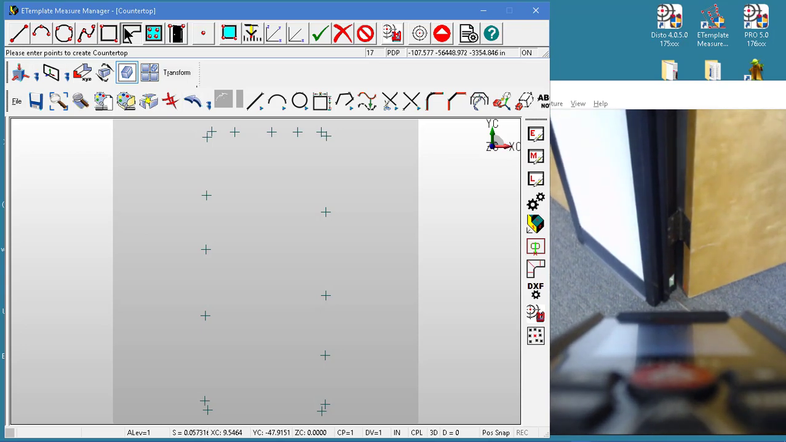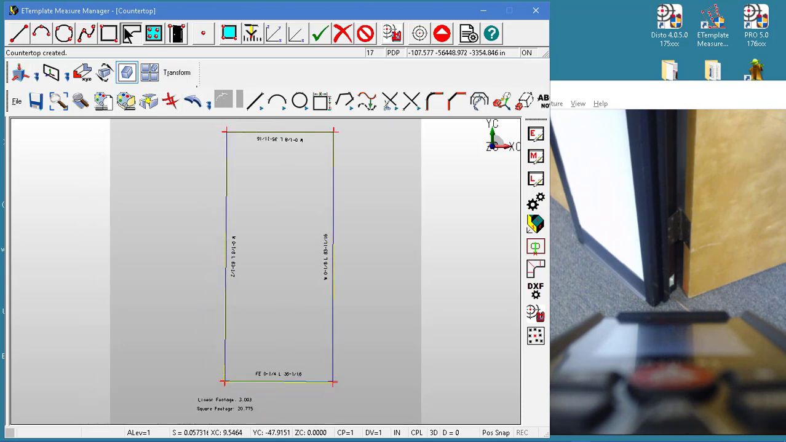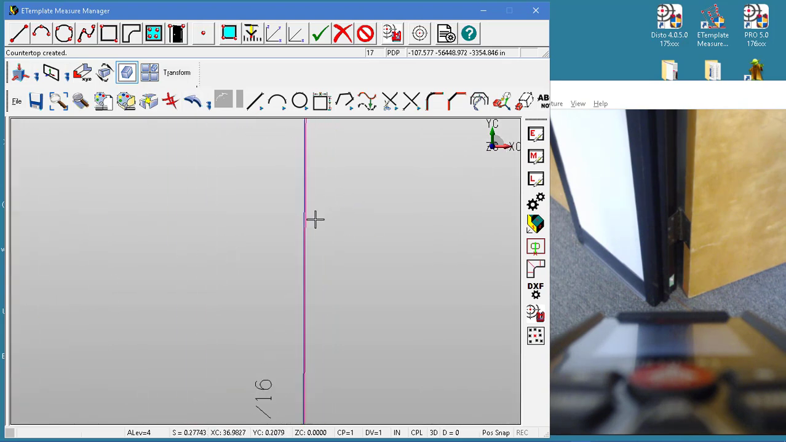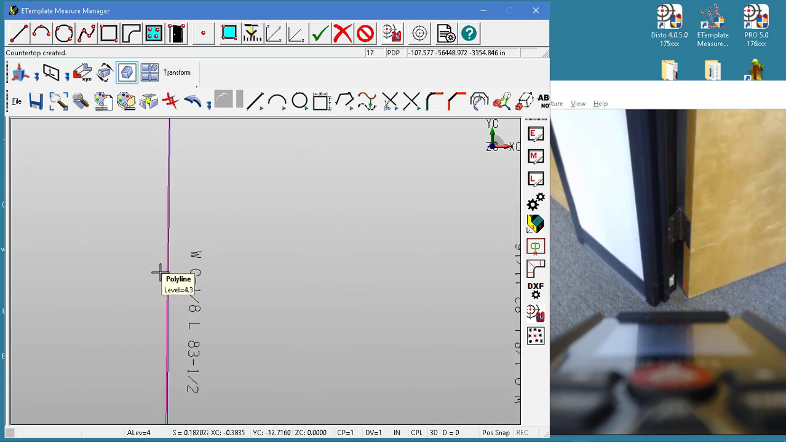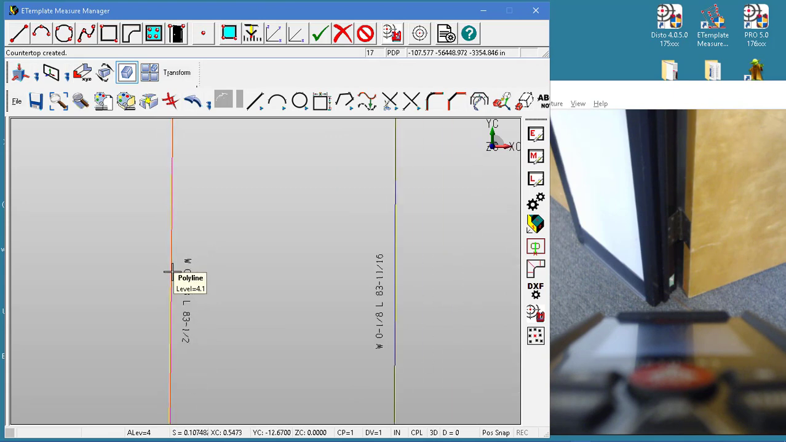Now that we've taken our last point, we can hit the enter button on the keyboard and you'll see that our frame has been drawn as well as added offsets to give a reveal or a gap in the door. These can be easily manipulated using our dynamic edit tool.